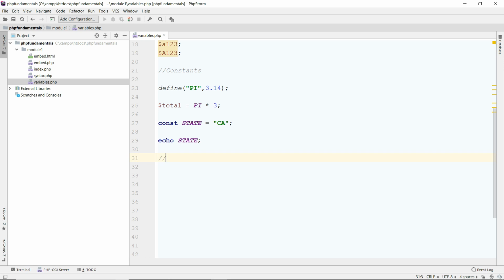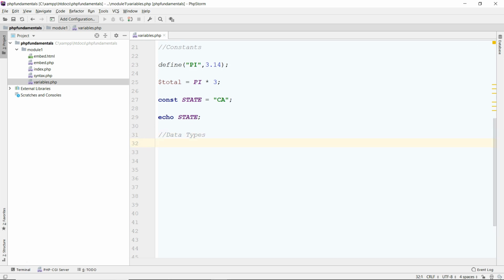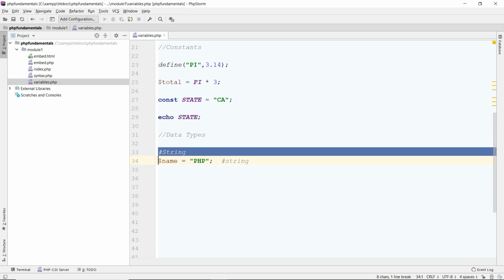Now, the next part here is the data types. There are 8 types. I guess actually there are 10, but I'm just going to go over 8 of them. The first one here, which is very common, is the string type. A string type will be something like name is equal to PHP. That is a string type. Maybe I should put it over here, right? String.